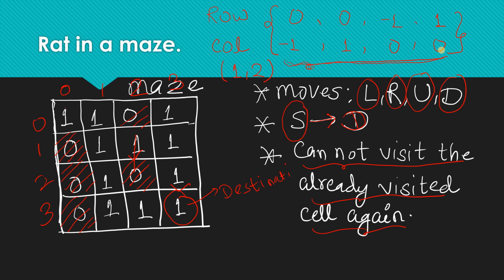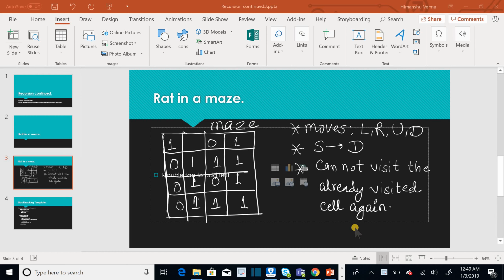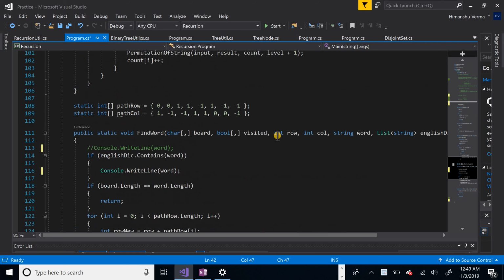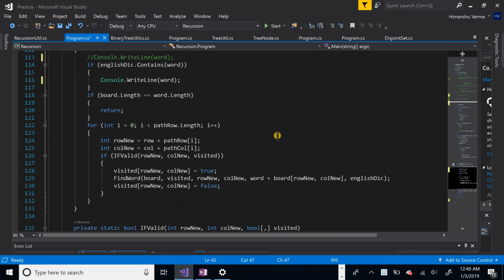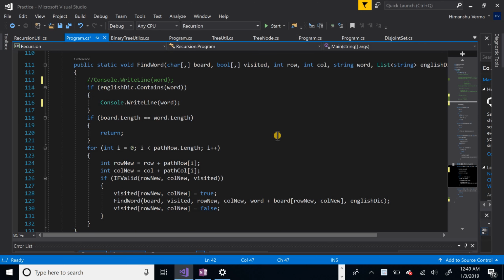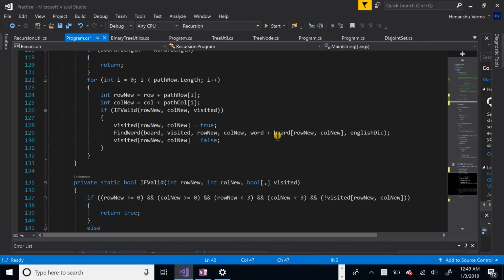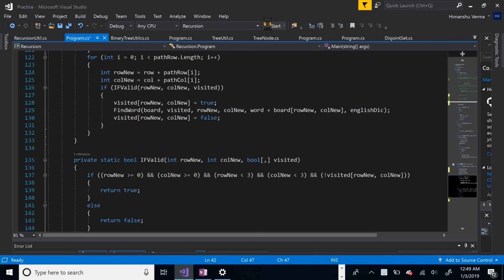Now let's go ahead and write the code. So let's go into our IDE. This is where we left off in the previous video, where we solved the Google problem. Let's run it and check.